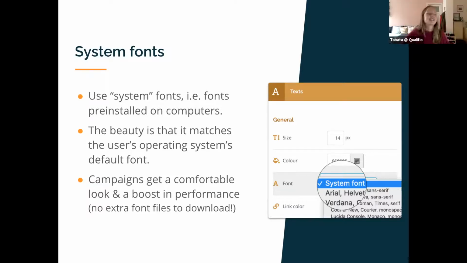Small parenthesis, sorry, Taba. Thank you. No, thank you, Olivier. So yeah, small but mighty, as I was saying.